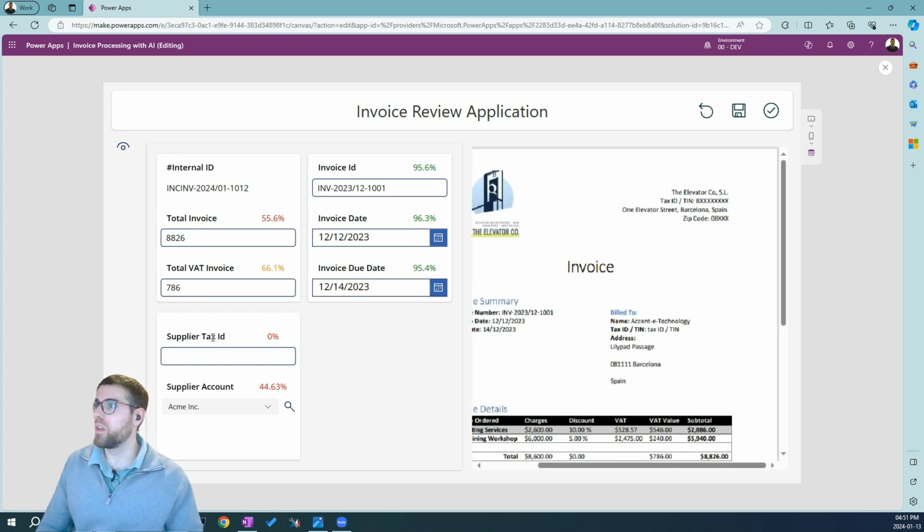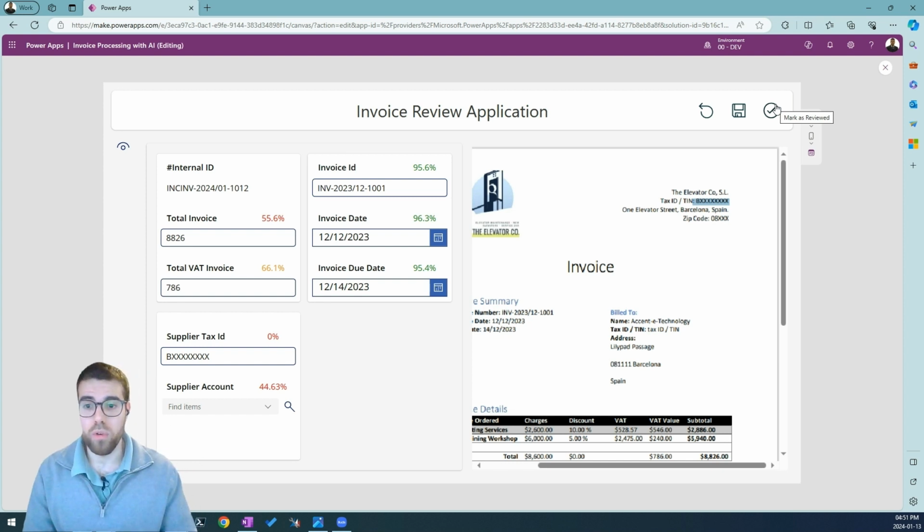So here, for example, for the supplier tax ID, we just copy the information here and paste it, and then we can hit save to save the information. Now, of course, when we are ready, if all the information is correct, we can hit this button and it will mark the invoice as reviewed, signaling this process to go to the next step, which is the approval process for the controlling department.